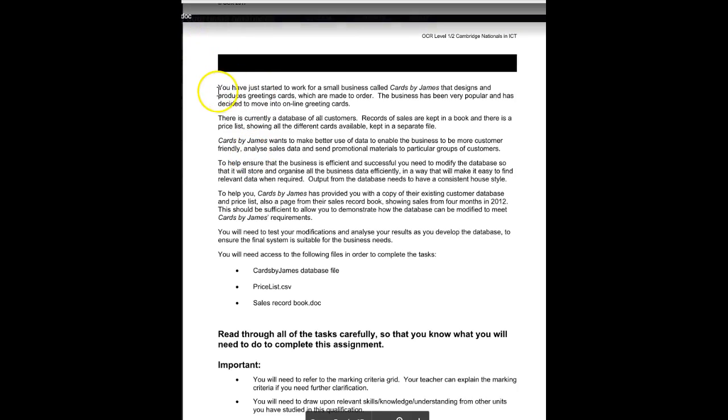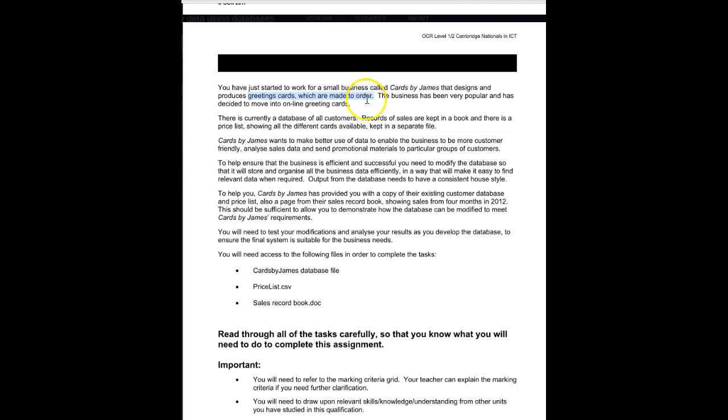In this scenario, you will be working for Cards by James. This is a shop that creates greeting cards, and they are made to order as well. Your job is to create a database to meet his requirements, and this is the task you will have to solve.